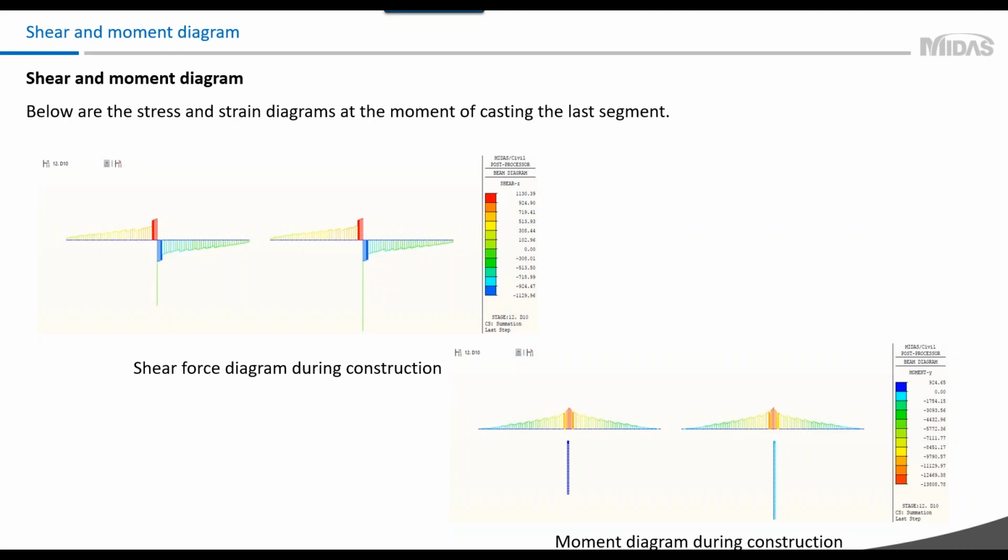Usually, we consider the most critical factors or situations right before putting in the key segment, after closing the bridge with the key segment, and also long-term effects due to the creep, shrinkage, as well as the tendons. This is what we're going to consider right now, as well as check the forces that we just applied in the model.